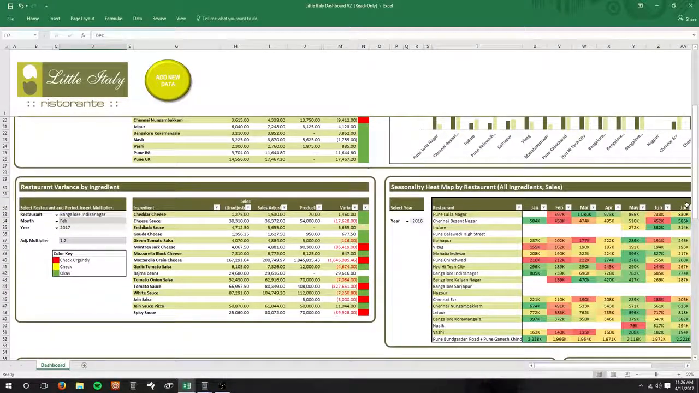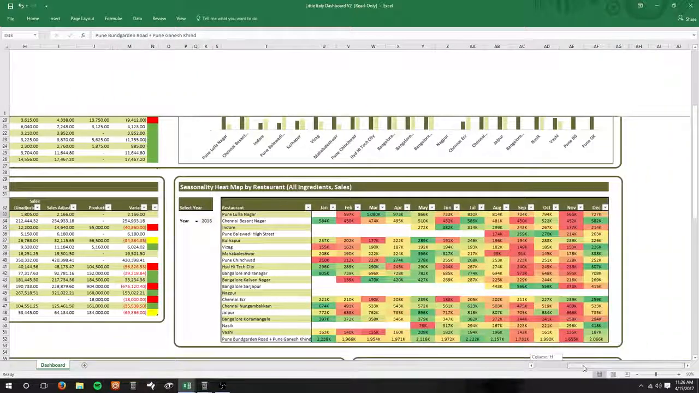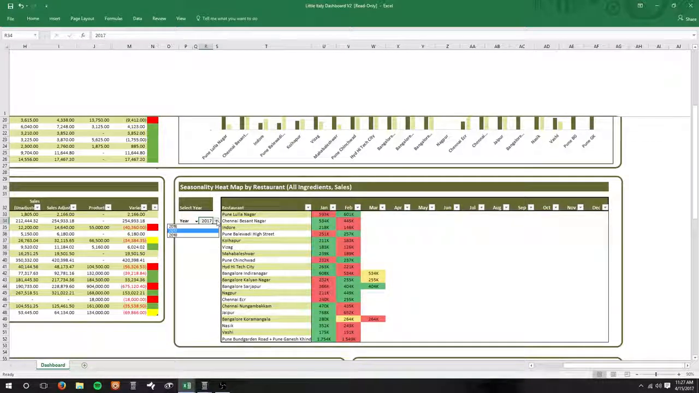Next, we have our restaurant variance by ingredient, which allows us to highlight a specific restaurant and show the situation for all the ingredients at that restaurant. This similarly follows this red, yellow, green output that you see in the table above. Next, we have our seasonality heat map, which shows all the restaurant locations, and the user can select the year which they'd like to monitor.